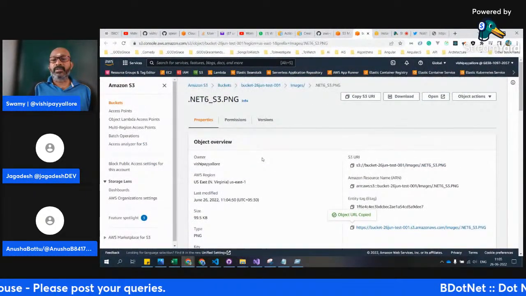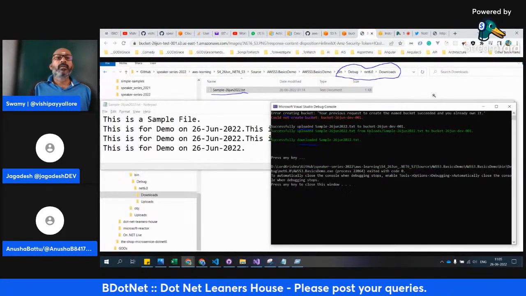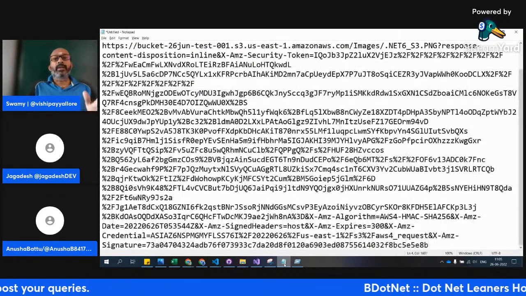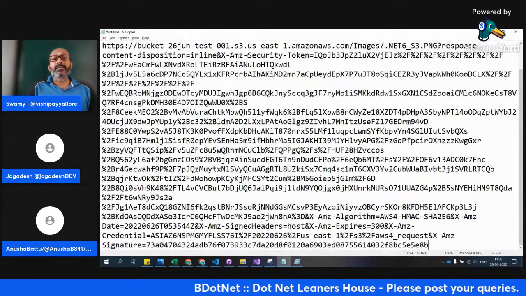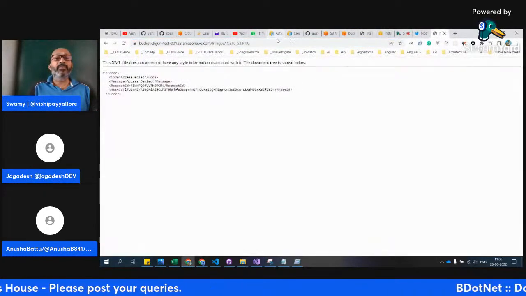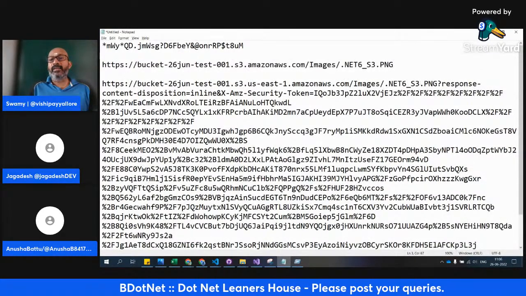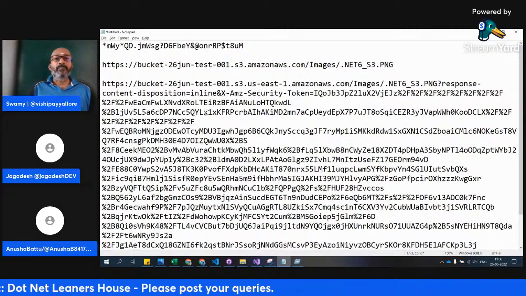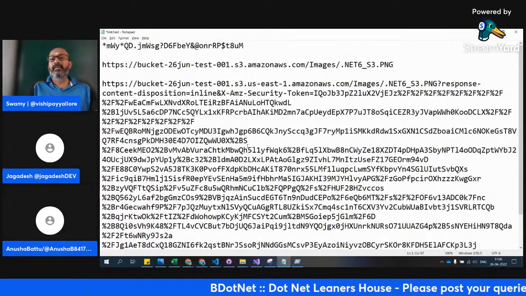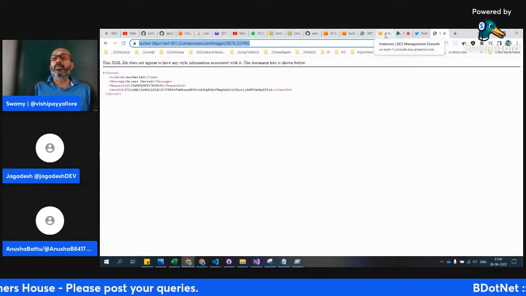But there is one option it gives: you can download this, or you can open. You can see this is injecting a security token. That's the difference. Previously when we tried to access, that was the endpoint, the URL. Here, on top of that image URL, it is adding the content disposition as well as the security token. That will have a lifetime; it's not an unlimited lifetime, it's a limited time that will be enabled, so we can get through it. That's one of the ways you can access it.